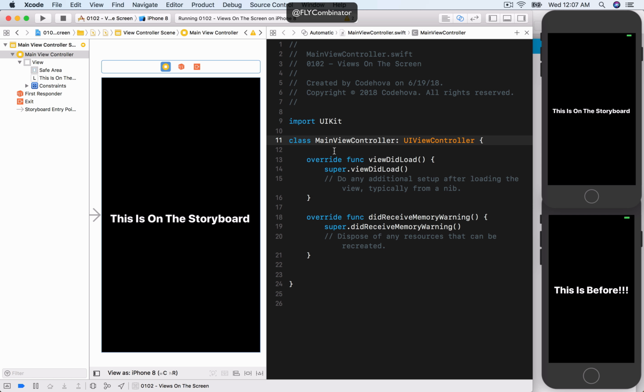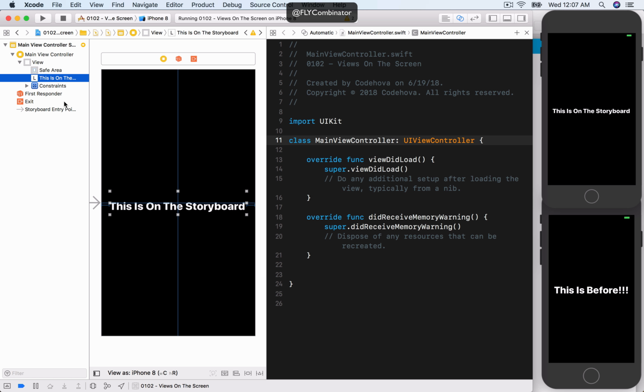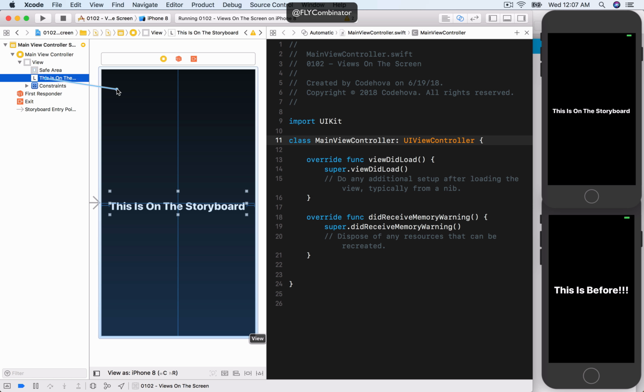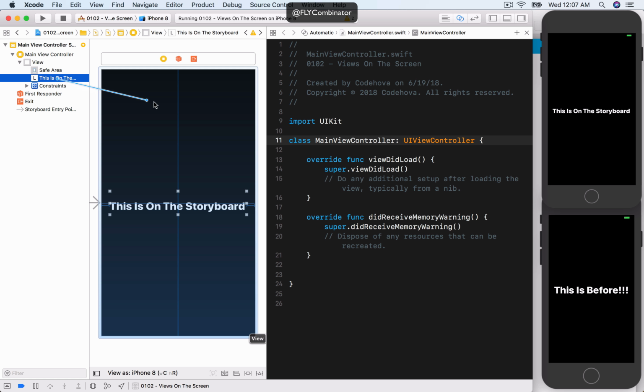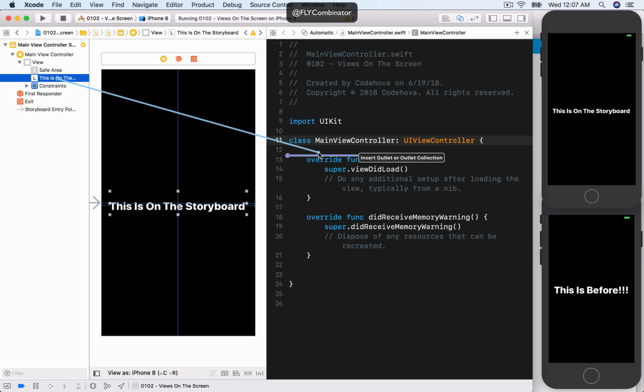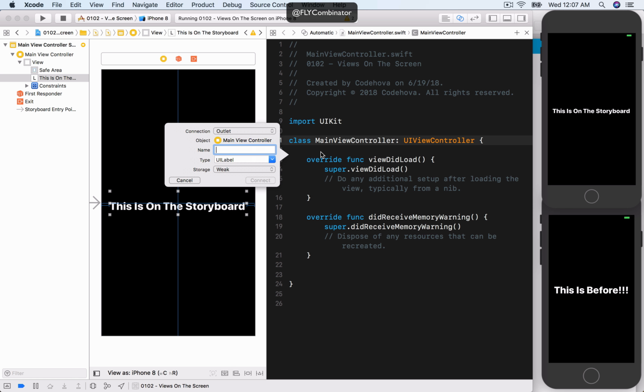So here we have this main view controller file. So what we want to do is we're going to select the label, and then we're going to hold on to the control button. And then as we hold on to the control, we click on the label, and then we're going to drag this line to the Swift file of main view controller. And you see it says insert outlet or outlet collection. So we're going to let go. And you see we have these two options. We're going to want to do the outlet. And we're going to call this main label.